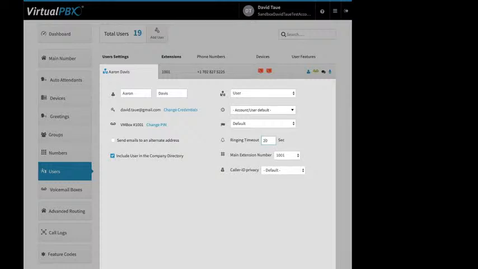Then we have ringing timeout. This is how much time the system will try to ring the devices on a user. The default is 20 seconds, which is plenty of time to say a VoIP phone or a landline. If Aaron was using cell phones, I would want to increase this to at least 45 seconds, if not 60.